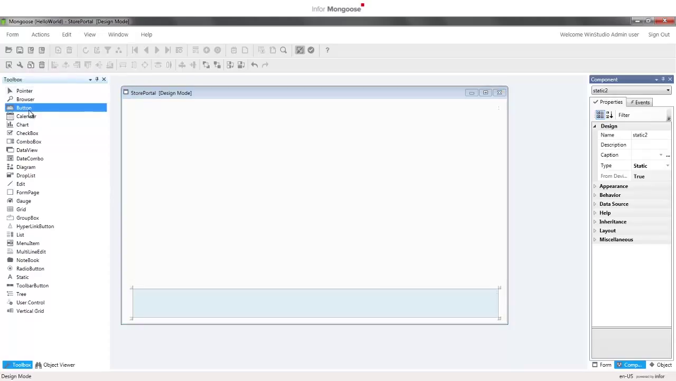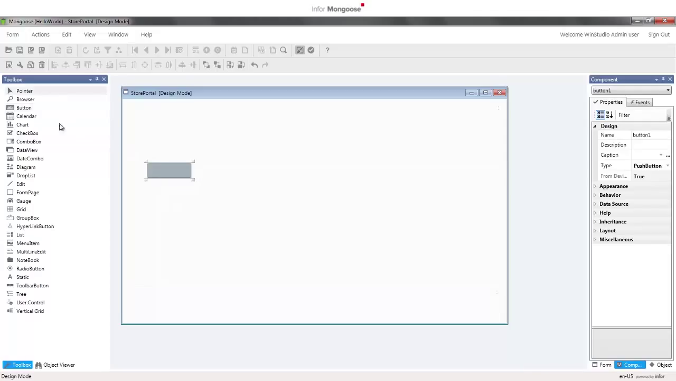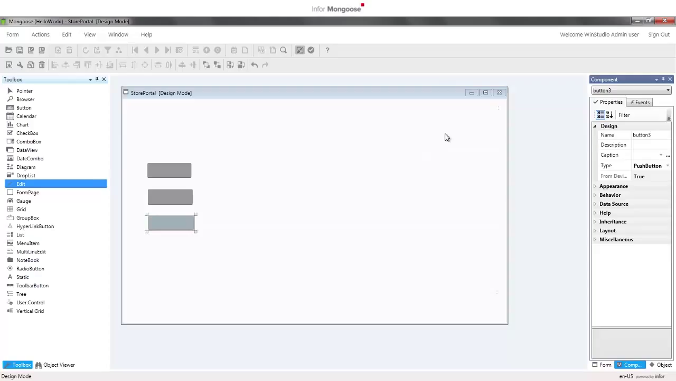Next, select the button component from the toolbox and add 3 buttons. These will serve as the navigation between form pages. We need an edit box which will display our user, so select the edit component from the toolbox and click and drag one onto the form. We'll need a static to display our user icon to the left of the edit box, so select the static from the toolbox and click and drag one onto the form.